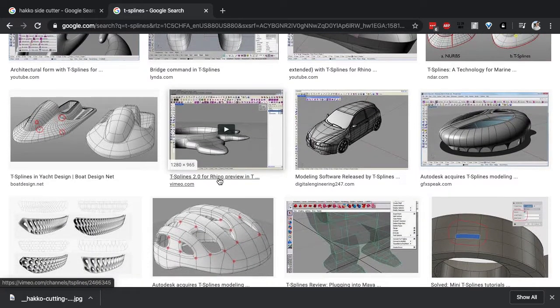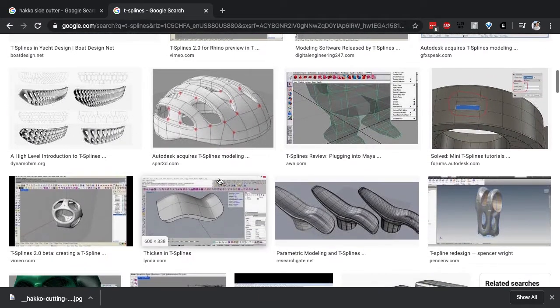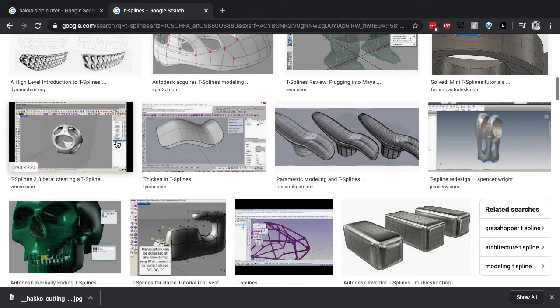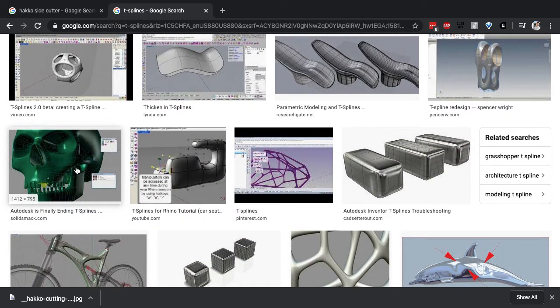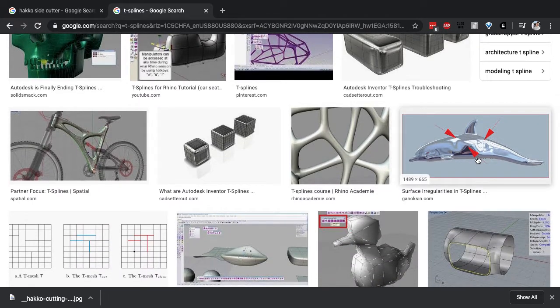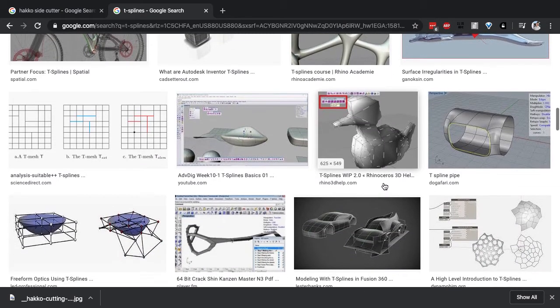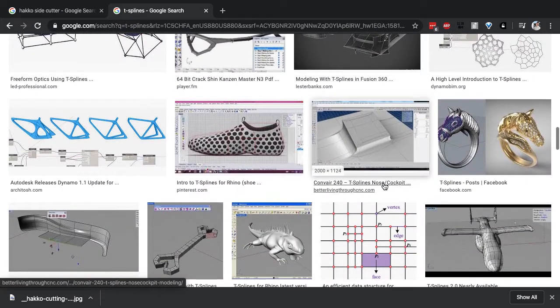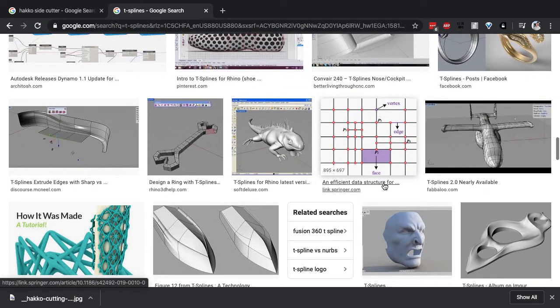They let you make really swoopy surfaces like bike helmets and, I guess, skulls and dolphins and ducks. I'm just trying to prove to you I can identify animals after calling an owl an elephant earlier.